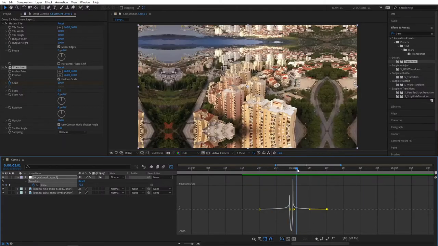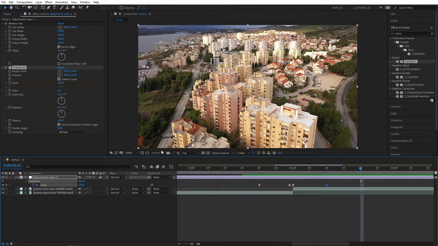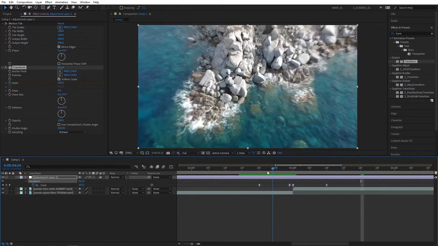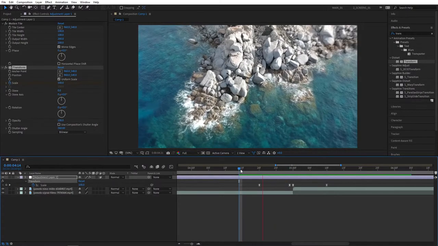And you can see that that's a really smooth zoom in transition, but we can even improve this by adding motion blur. So we can exit graph editor at this point. Go to the transform properties and uncheck use composition shadow angle. And check that and set shadow angle to 360. That's the maximum amount of motion blur you can get using this effect. And if we preview this now, you can see that it's even smoother and more seamless.